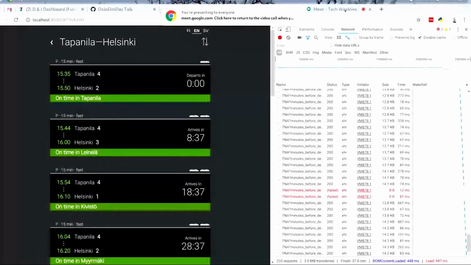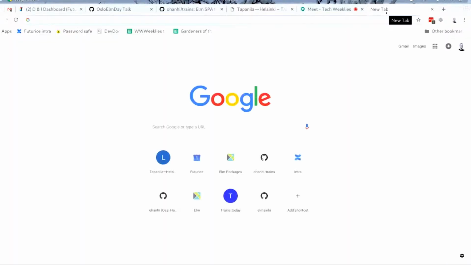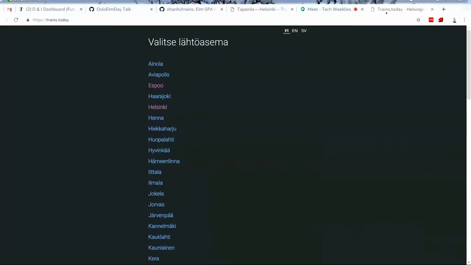My service is this. This is my local copy, but I will show you the one that's running online. So trains.today, the best domain purchase I've ever done. I think it was like 199 for the year, and I was the one that got it. So this is a service that uses the Digitraffic open data APIs. It's a schedule service for trains in the Helsinki region.